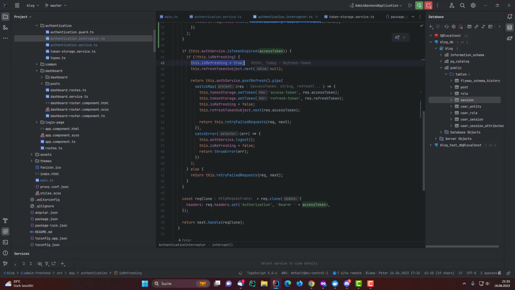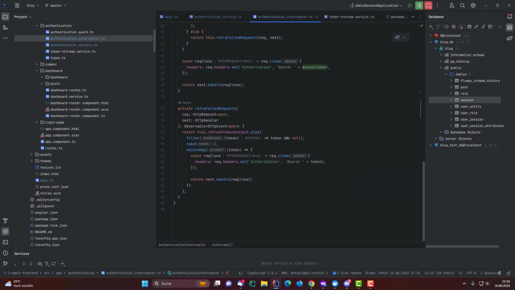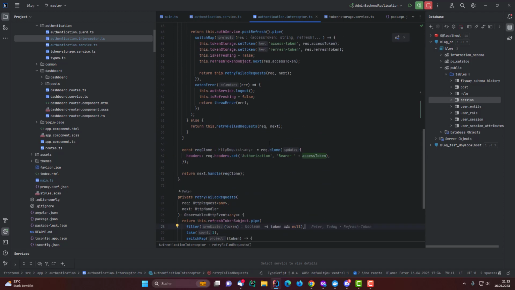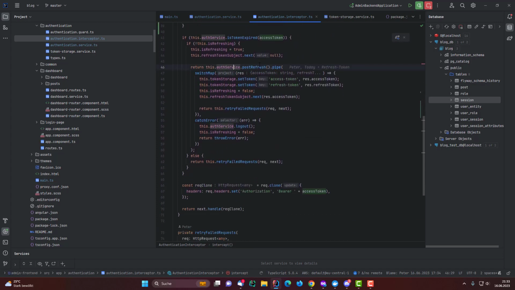If not, I will set refreshing to true. I will set this refresh token subject here to null. And the important thing is that I have a filter in here which says null: I don't care. I don't do anything when there is a new null value in here. Do nothing. Then I will make my post refresh.